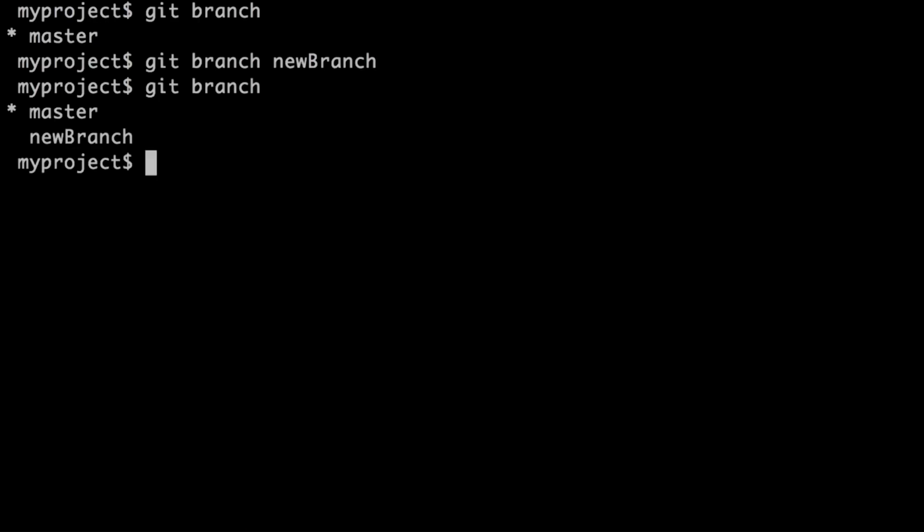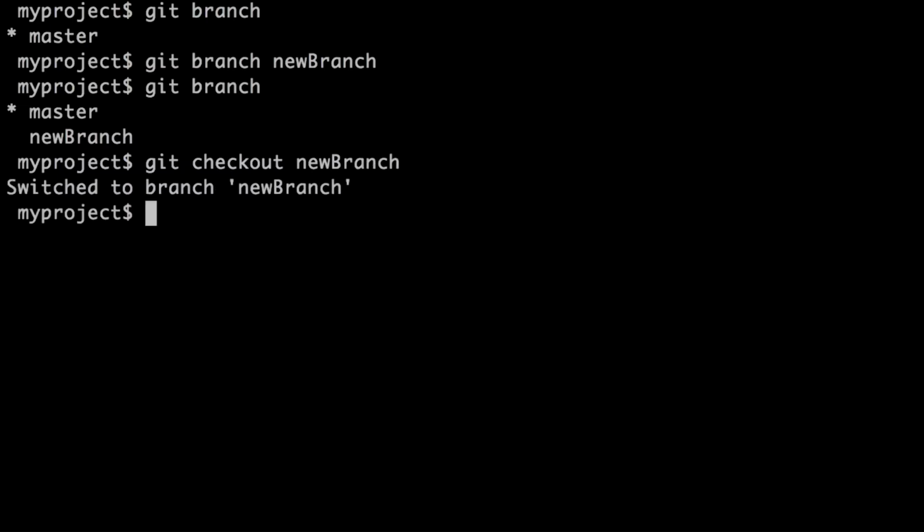At this point, if we run git branch, of course, we will have a new branch, but master will still be our current branch. So if you want to switch to the new branch, we will use the git checkout command and specify the name of the branch that we want to become our current branch. When we run that, Git will tell us that we switched to the new branch. And if we run git branch, you'll see that now the star is next to new branch because that's our current branch.